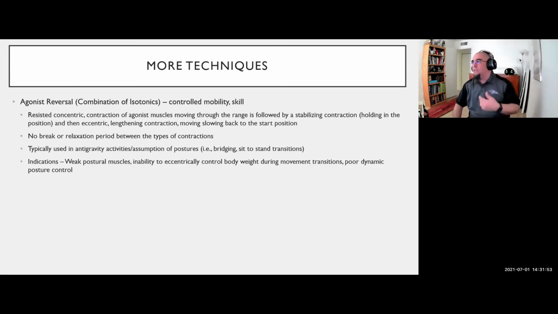This is resisted concentric contraction of the agonist muscles through the range of motion, followed by a stabilizing contraction, holding in the position, and then an eccentric contraction in the other motion. So I'm going to pull you up and in. All right, so I'm going to provide some resistance as you pull me up and in. And then you're going to pull, so like, let's say that Amanda's my PTA.